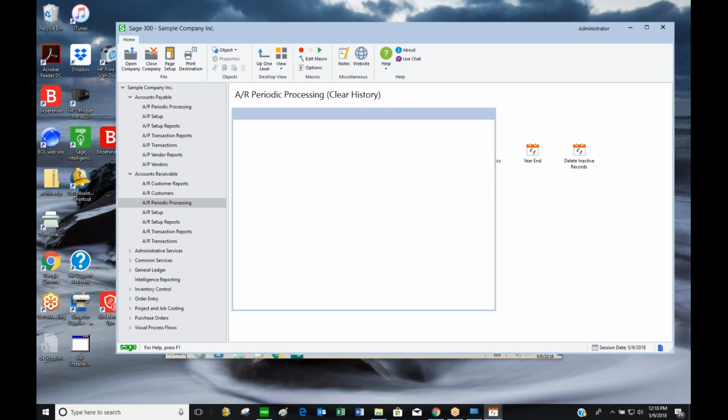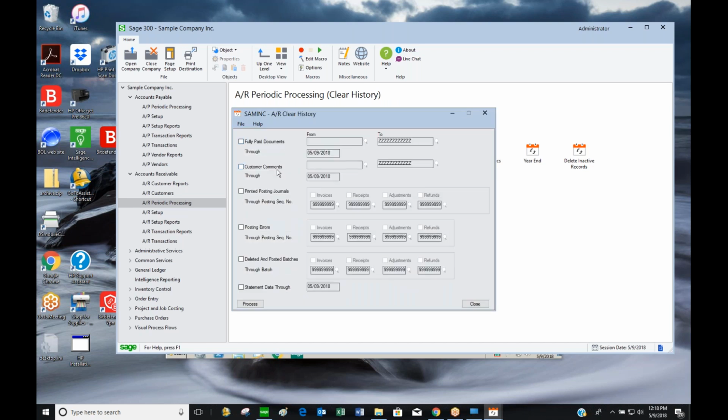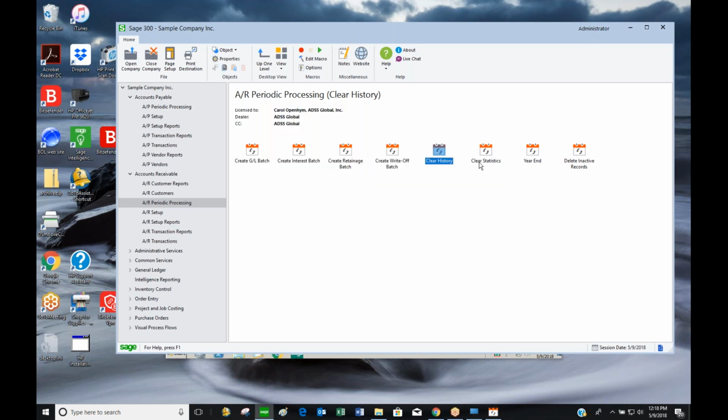Clear history you won't do for a while, but you can. So if you want to clear comments that are older than a certain amount of time, or if you want to clear fully paid documents, generally people do this when their database starts getting too big. But another word of caution, once you clear, they're gone forever and there's no getting it back. So make sure you want to do this before you do it.